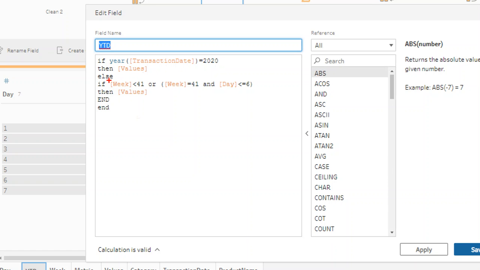But otherwise, if it's 2019, then we need to think about where we want to cut it off in our year to date. So we want either the week to be less than or equal to 41, or if it's week 41, then we want the day number to be less than or equal to 6. And that's how we get our values for the year to date.